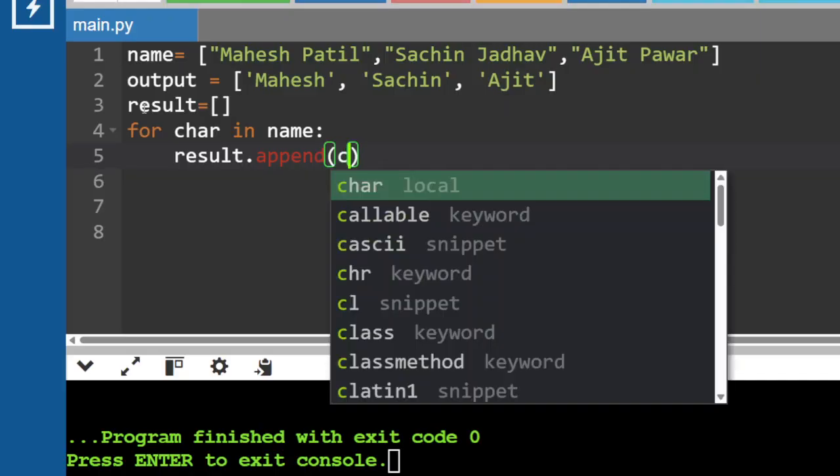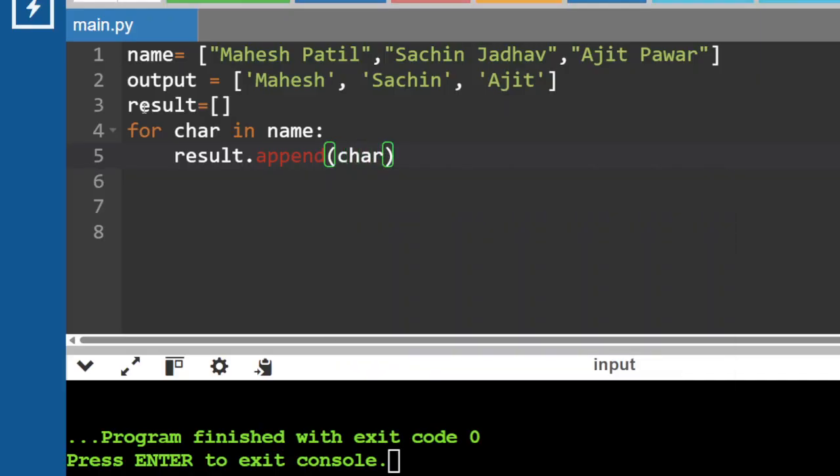What do we have to append? This char, just split this. When we split that, the split method is there. And which occurrence? Mahesh is at the first position, zero index. This is the first index, this is the second index. So this is zero index, and the occurrence is 1 or 2, like this.